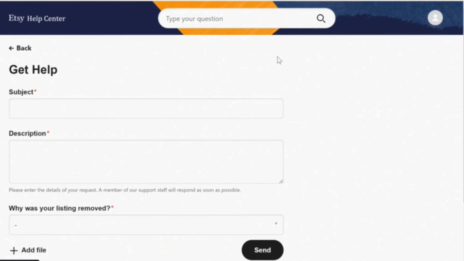Once the appeal has been sent, now within 24 hours, they will definitely come up with some solution for you, and then your account will get fixed. So that's all for today, and this is simply how you can fix suspended SOP on Etsy.